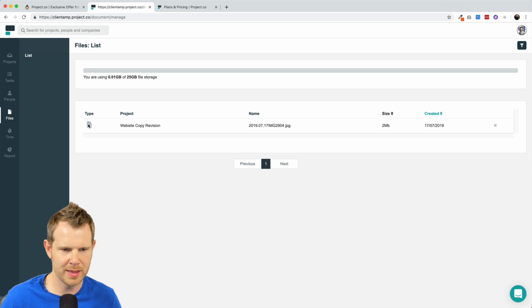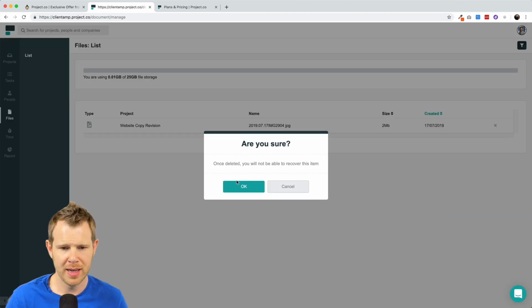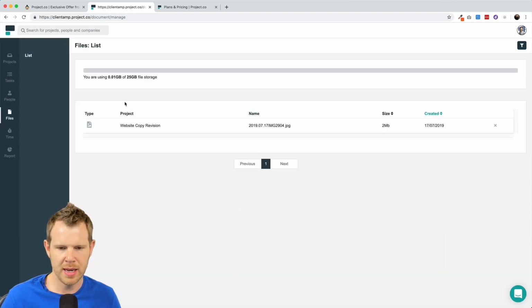Now, can I view it? I cannot. So I'm not super clear what the point of this setting is, other than I can delete the file from here. So I could remove it, maybe to free up some space. But that's a little frustrating. I definitely would like to be able to view the files and maybe have a public sharing link from that file. That would make this section much more useful.